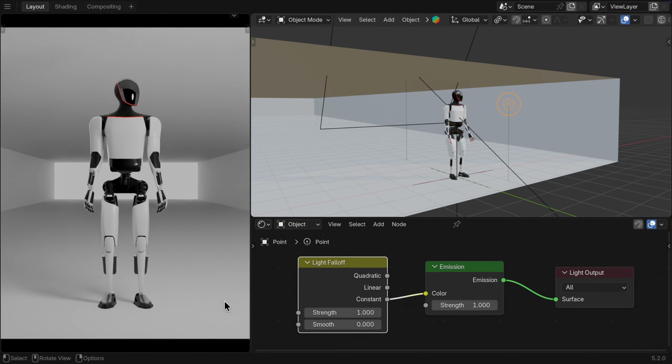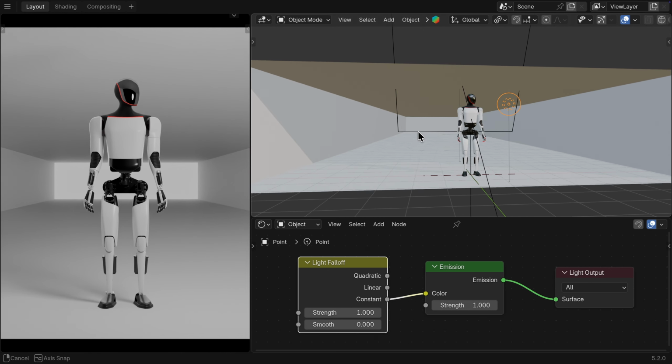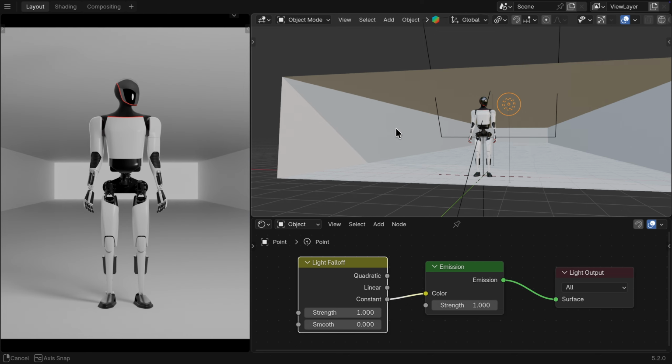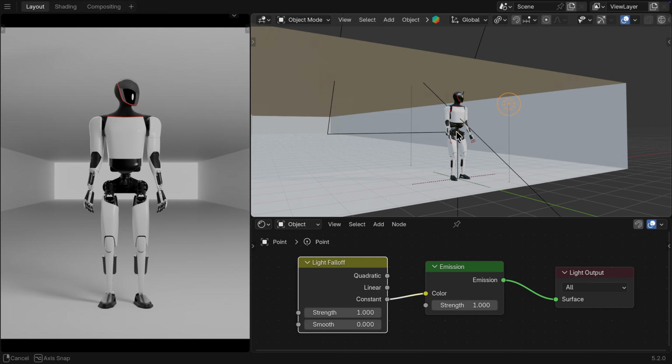And with constant, the light does not fade with distance at all. Objects close to the light and objects far away receive the same amount of light. This way, a single light source illuminates a location of any size. And for large scenes, this technique can be very useful. Cool? Let's move on.